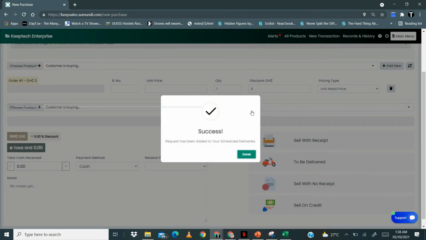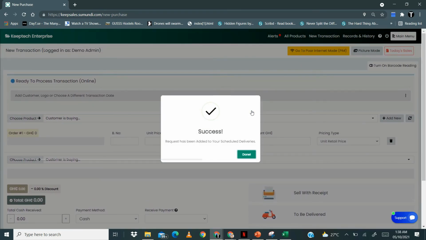Okay, so once you receive this message, it tells you that request has been added to your scheduled deliveries. Okay, then it means that your scheduled delivery has been successfully processed.